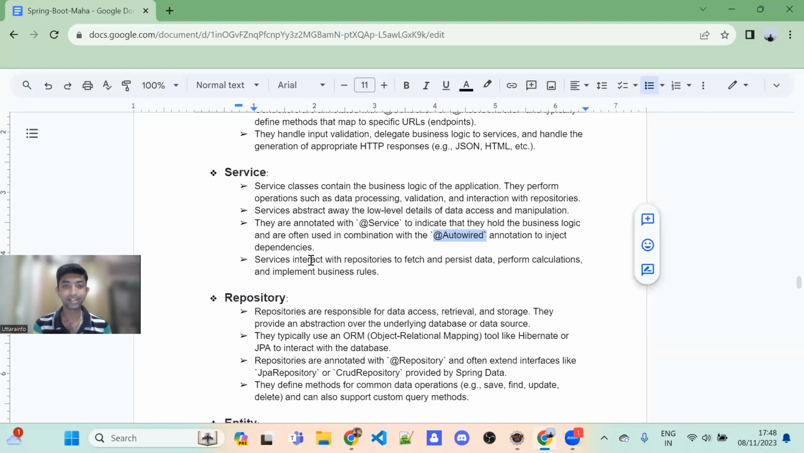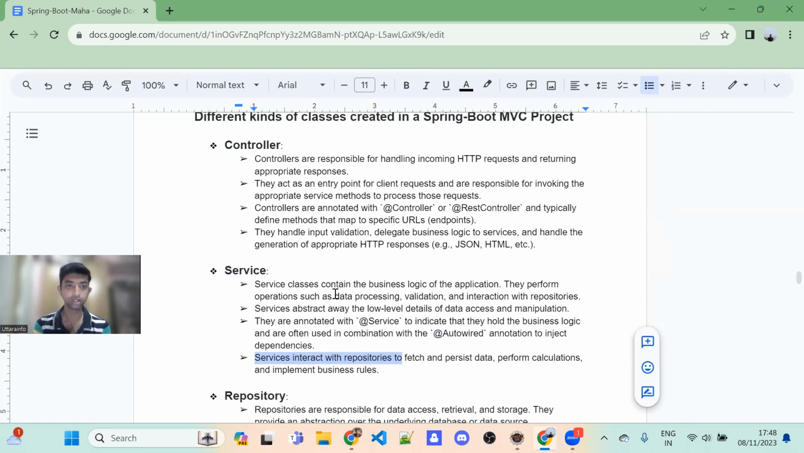The service classes that we write will interact with repository classes to fetch and persist data, perform calculations, and implement business rules. This is what controller and service classes do. Any doubts? Any questions?